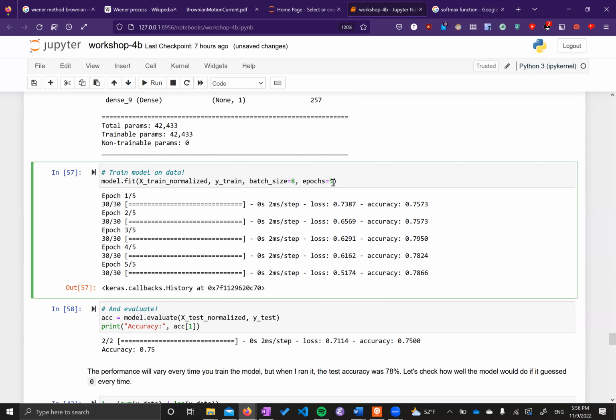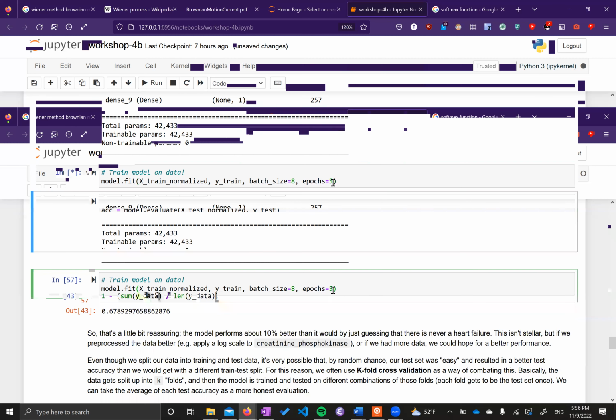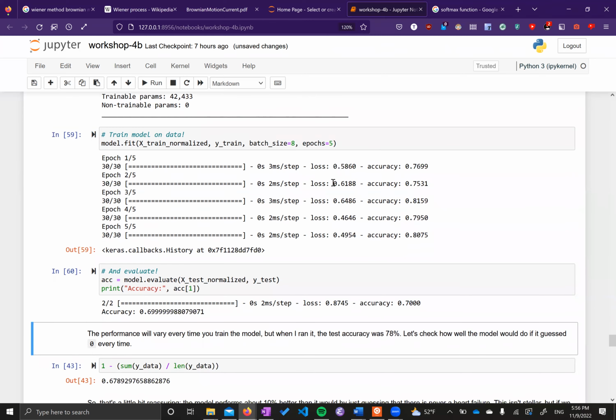But if we don't tell it that, it's going to do whatever every single time, because it's always going to instantiate different random weights and biases. It's going to do different random things, and thus it's not going to be deterministic. And that's why we're seeing different accuracies.